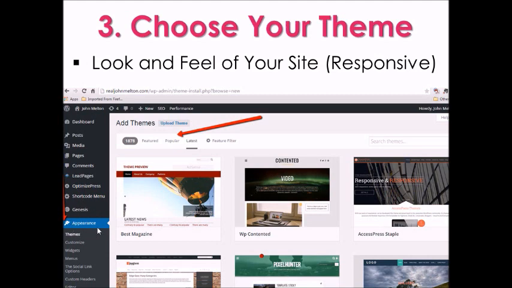But when we choose appearance and themes, this is where we can either upload any themes that are already available to you from WordPress, and you see how you can choose popular or featured or latest, or you can upload a theme as well. This is where you can play with that. Again, the look and feel of your website. That's how we do it.